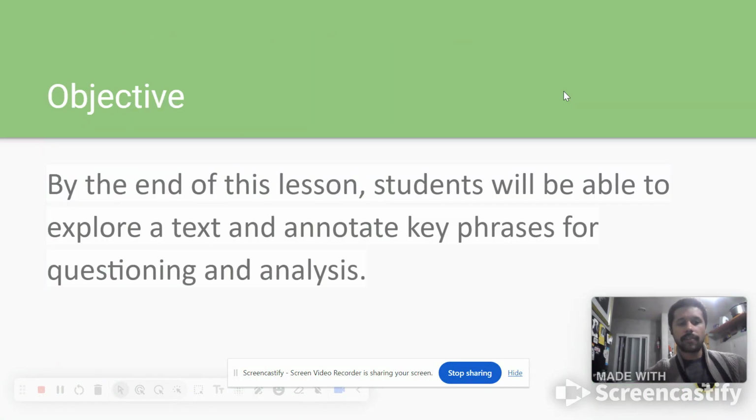The objective of this lesson is, by the end of this lesson, students will be able to explore a text and annotate key phrases for questioning and analysis. This is based off of the analysis section in Bloom's taxonomy, and the specific verb I chose was explore. So it's really about analyzing a text.